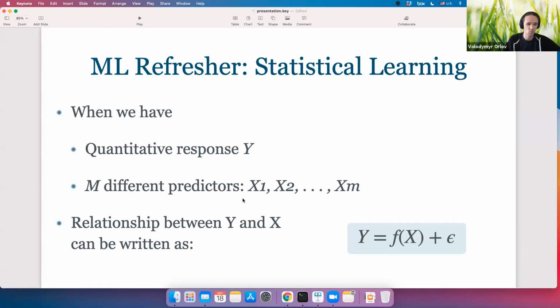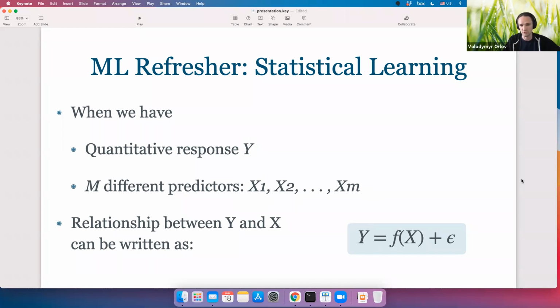And what we think is that there might be a relationship between the predictors and the response. If you think of the predictors as a vector, it might be either a column vector or a row vector, it doesn't matter. And our response, y, our price, is just a number, a scalar. What we assume is that there is a relationship between this vector of predictors and our response y.